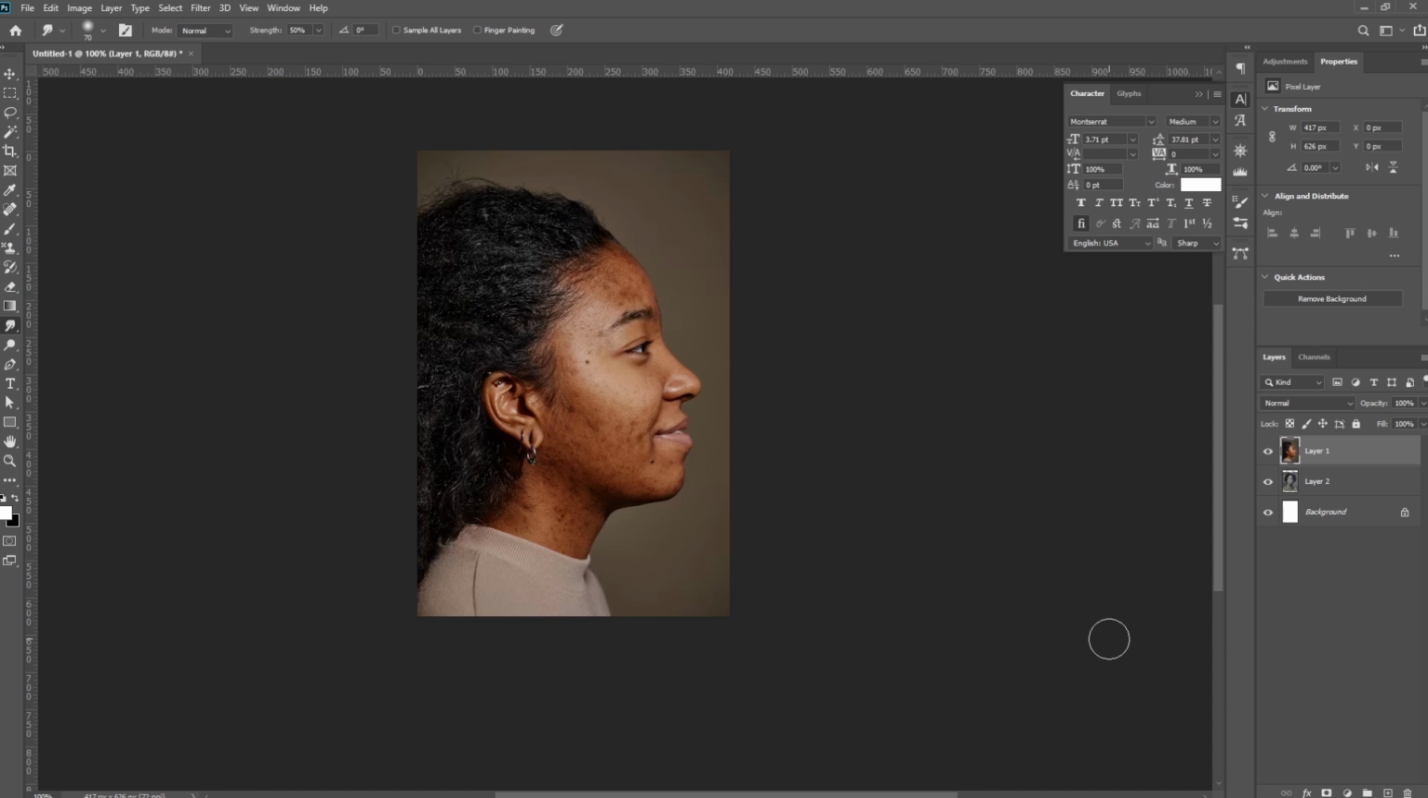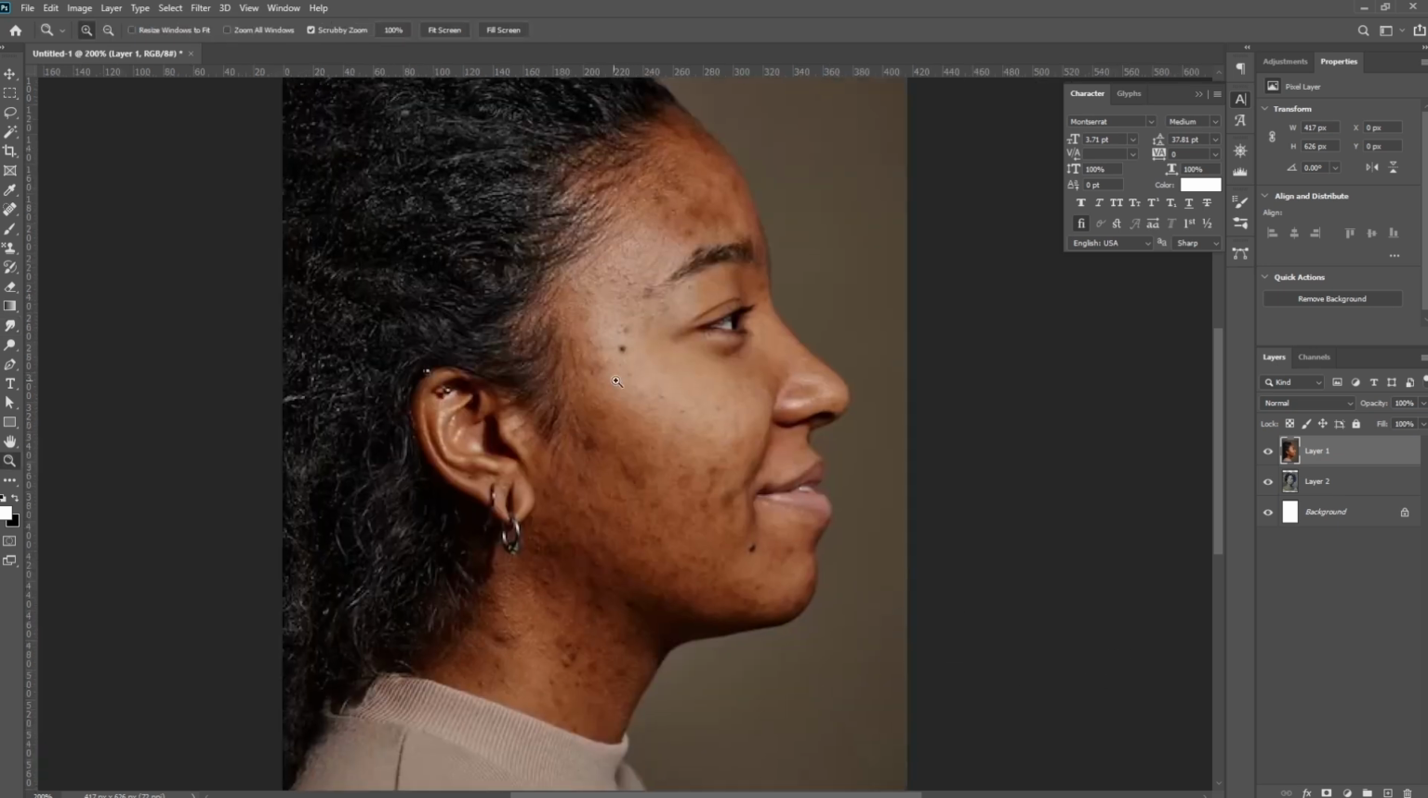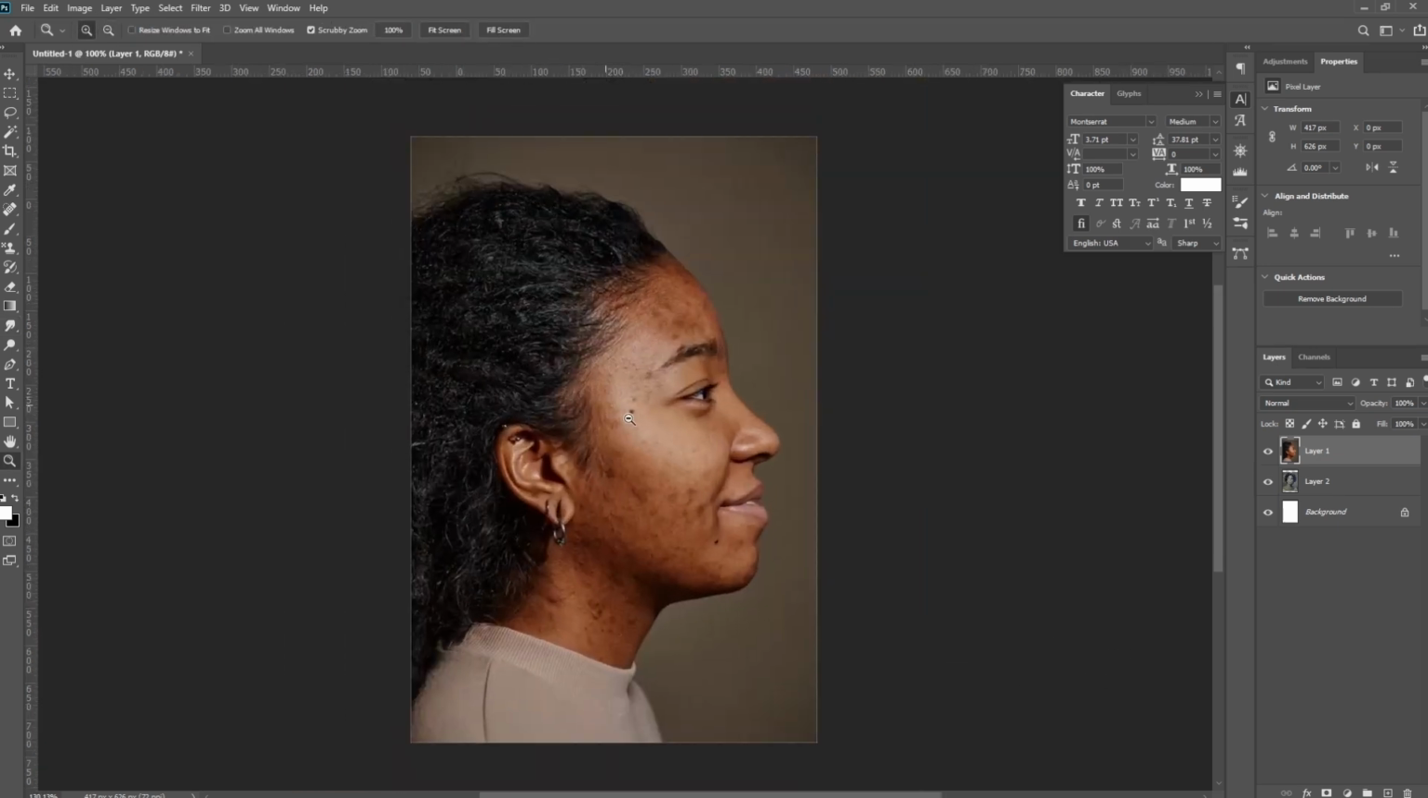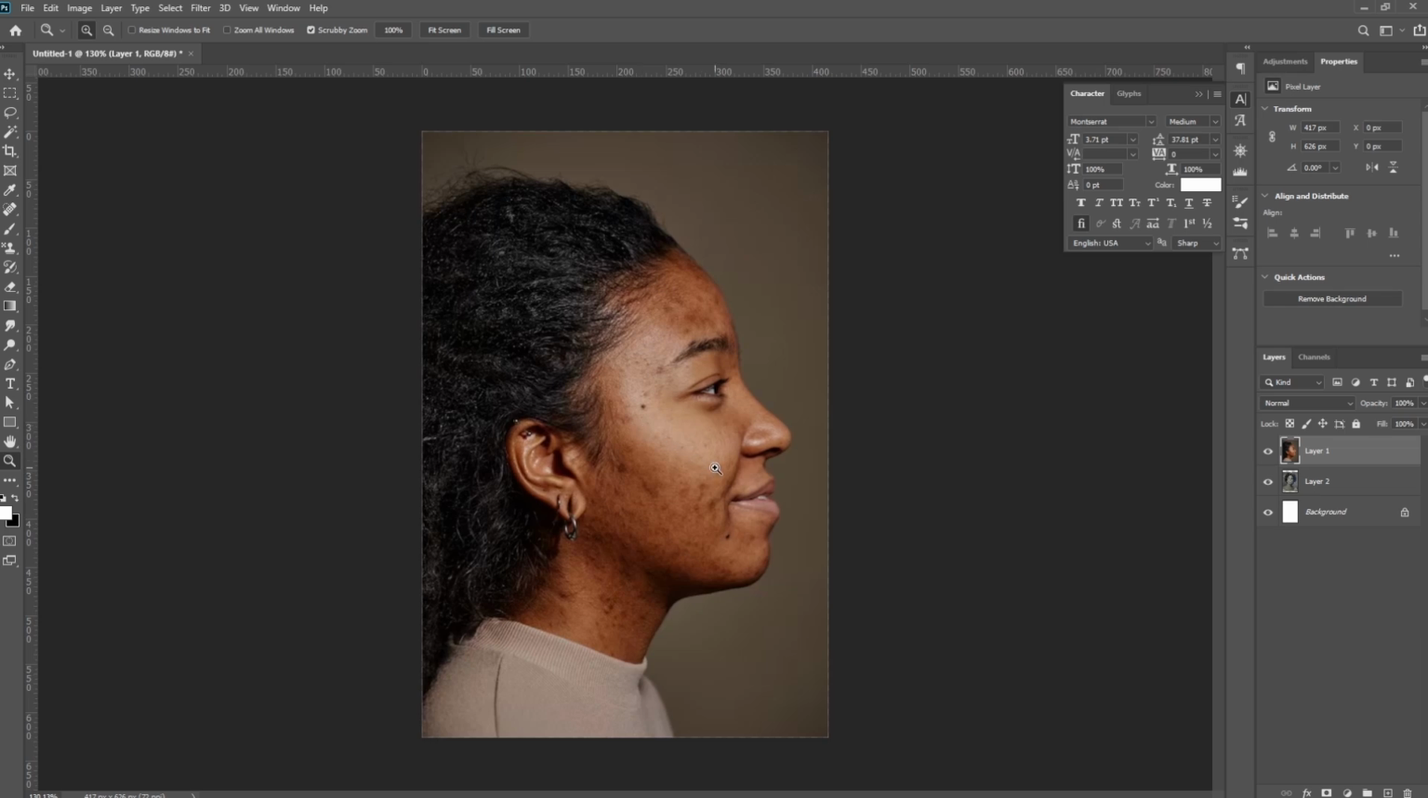So first of all, we're going to start with removing blemishes and imperfections. I've imported this photo, a random photo of a lady with blemishes on her face. We're going to work on restoring this lady's face to look good, right? For this, we're going to use three tools. Number one is the spot healing brush tool, number two is the healing brush tool, and number three is the clone stamp tool.